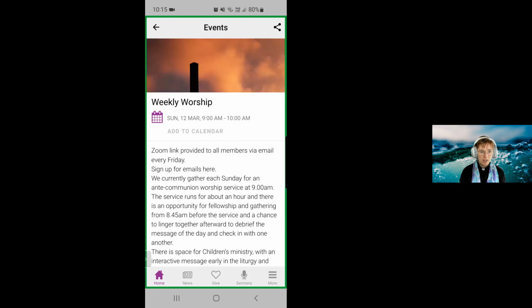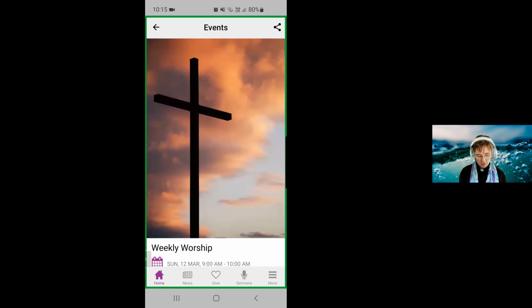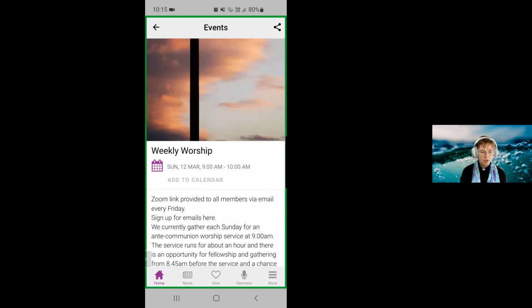So here it will bring up the weekly worship event. You can see here, it will have the event time and date. And of course, all times are in Brisbane time. Good to remember that whenever we're planning things, if you're in a different time zone, because we are based at St. John's Cathedral, Brisbane, and that means that we operate in that time zone. So that's the times that will be listed there.